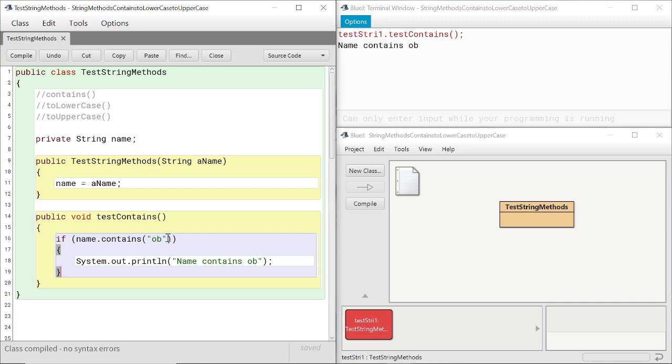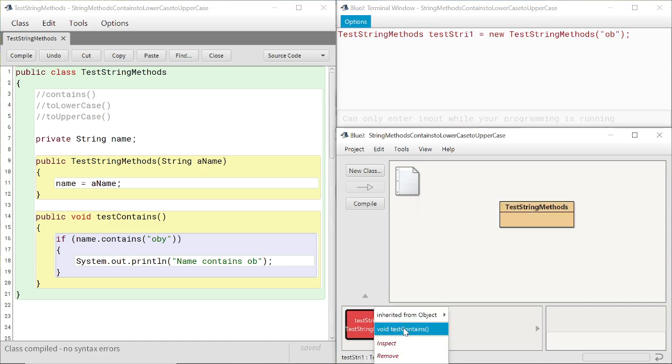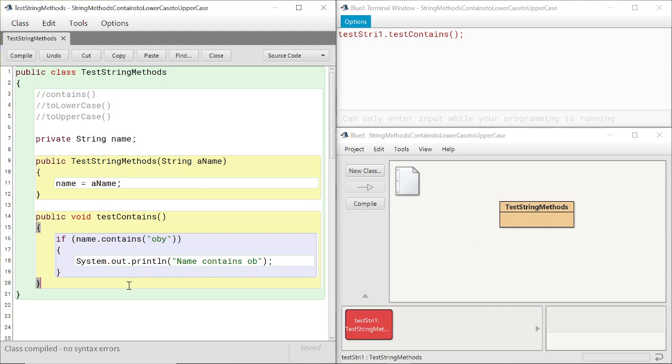Okay, so let's add another letter to this, and this should return false. Let's do the same again, create a new string object, type in ob. There we go, and let's test it, and nothing is returned. So that method is returning false now, because that sequence of characters is not within what we initialized name to, which was Bob.